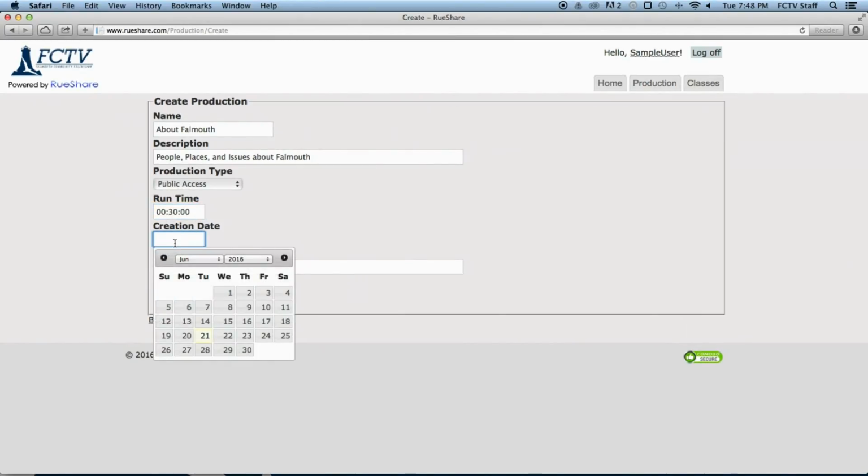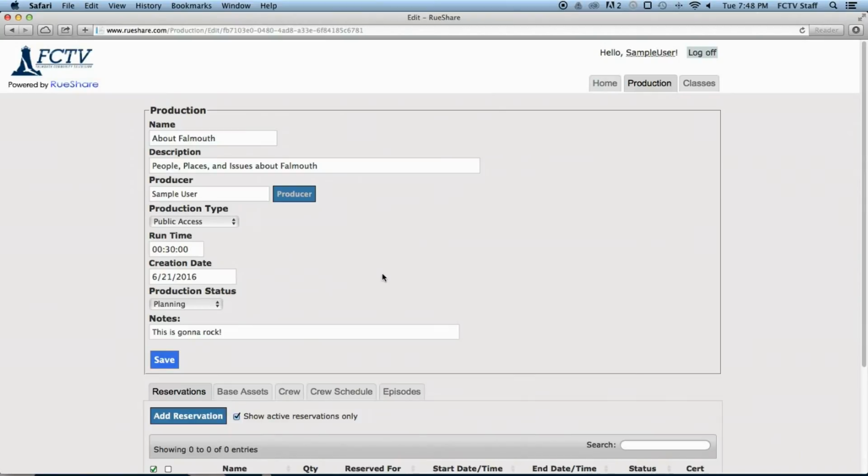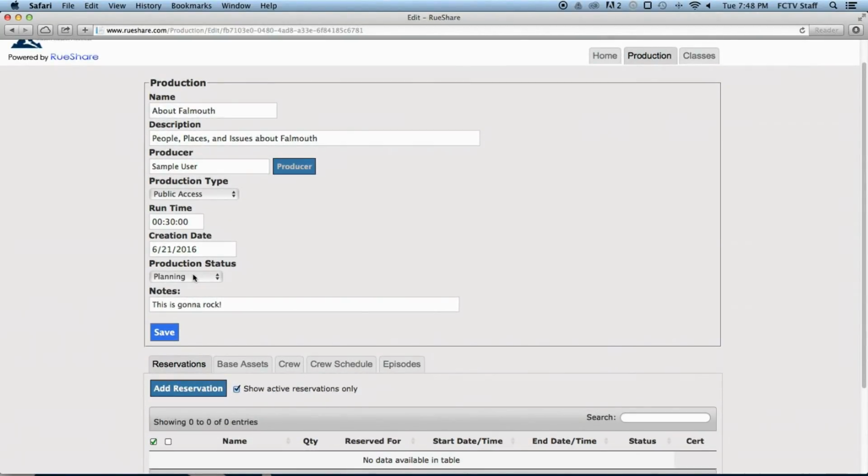Then I enter a creation date. By default, that is today. And I can put any additional notes that I want to put in about the program, something like that. I'm going to hit Create next. Now you can see all the information I have about the production. Right now the production status is planning.